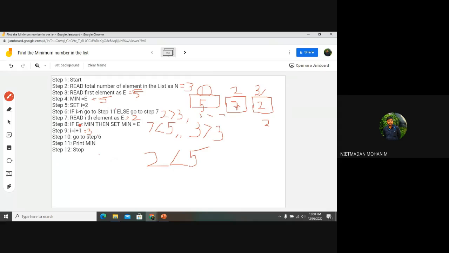Then you check this condition. 2 is less than 5. The condition? True. So here the condition has been true. 2 is less than 5, then set minimum equal to E. Already the minimum value is 5. Now we set the minimum value as 2. So the condition is true, and the minimum value is set as 2. And again the step 9 process will be executed.